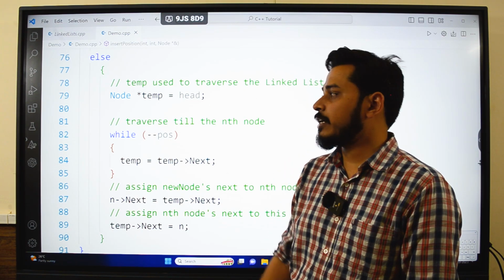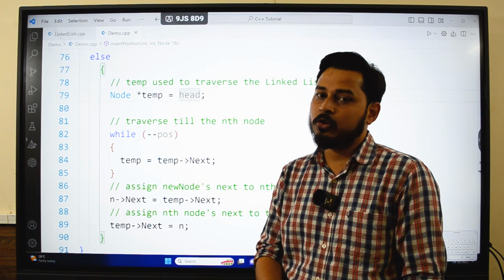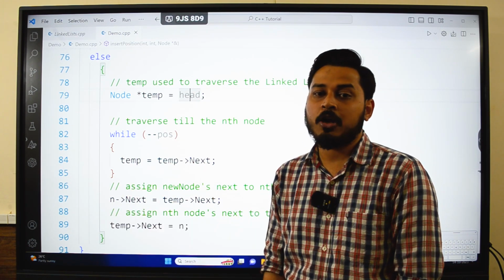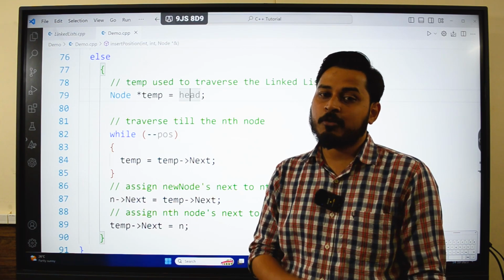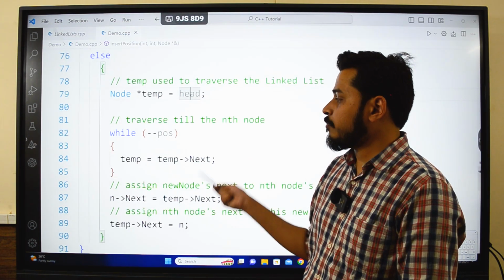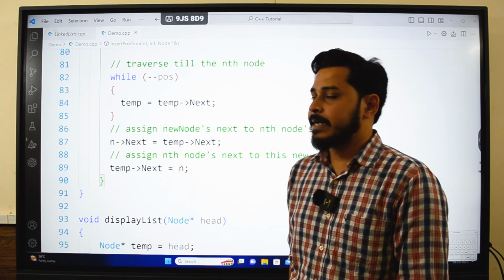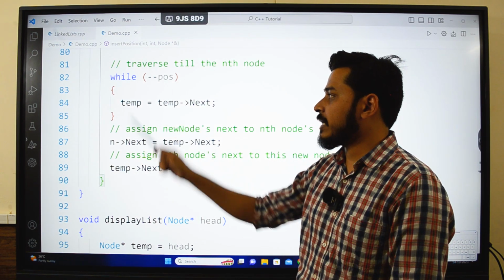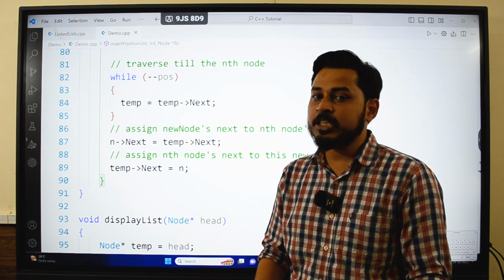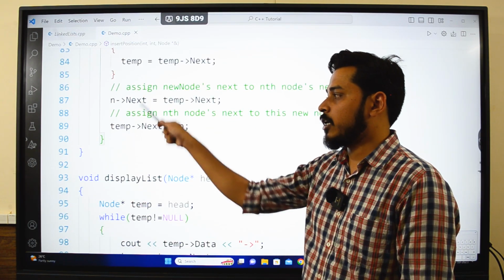Now we have created the temp variable starting from the head, right? So I said node star temp equals to head, as we discussed in the logic that first attempt will always start from the head, and that is the reason why I am giving the head reference always. Then, as I explained in the while loop, while minus minus pos, we are going to do temp equals to temp of next. So position will get decremented while temp is getting incremented. This way your temp will reach that particular index.